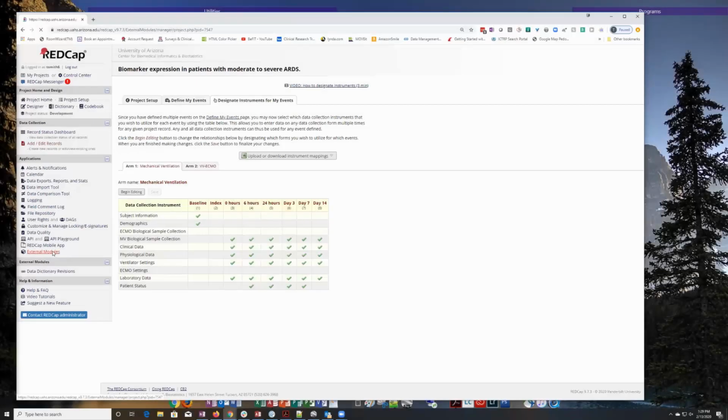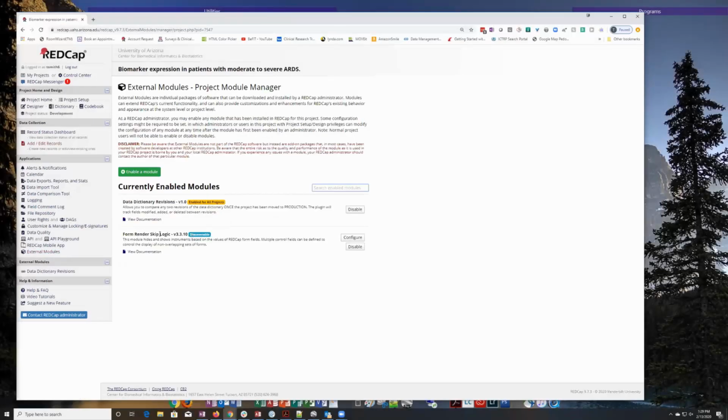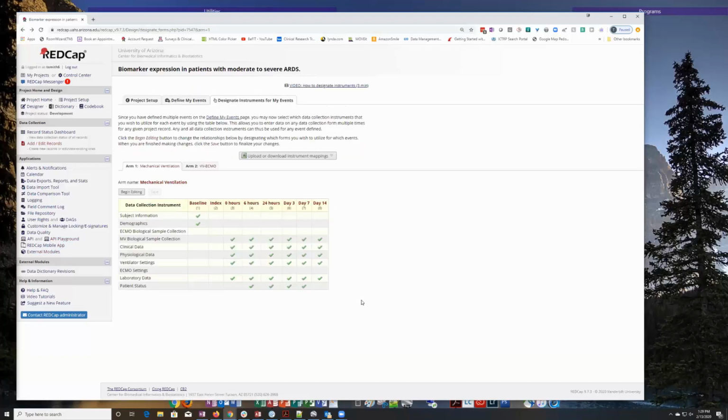A lot of people are starting to use this form render skip logic external module. And it's very powerful, and it really is wonderful when you're talking about trying to hide or show instruments.